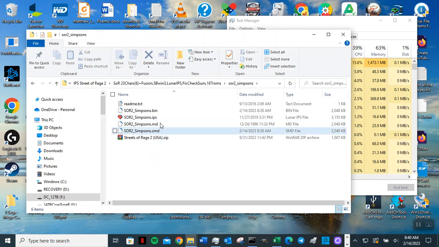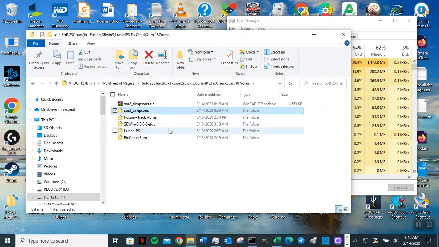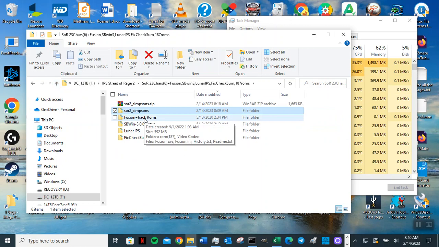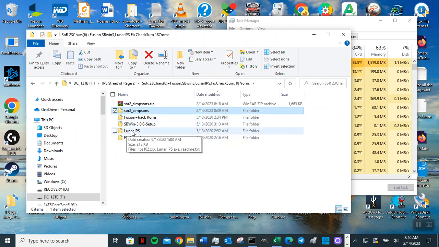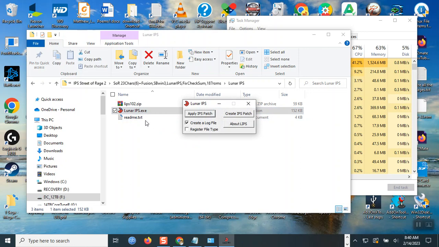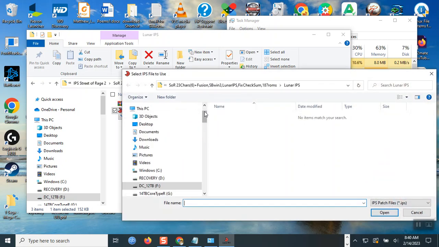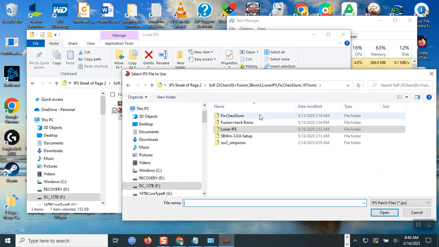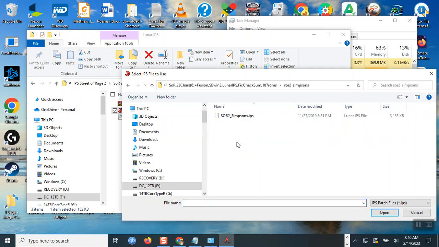Okay, now to run this, you're going to run this called fusion hack. There's two versions, but I'm going to use this one. You just open it. So, LunarIPS converter, apply the IPS patch. And then I'm going to look for the ROM, which is Simpson. And it's only modifying the IPS. And that's the Homebrew patch.